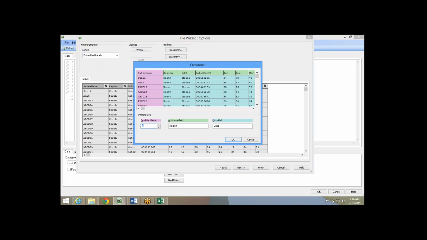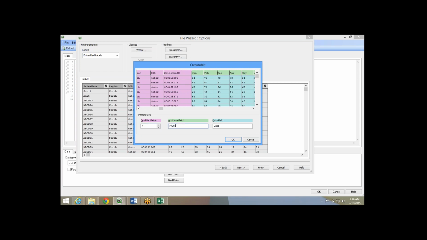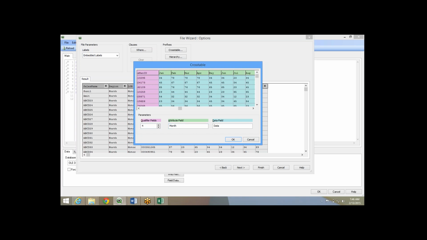Qualifier fields are nothing but the fields that you don't want to be oriented or changed, right? Basically these first 4 fields, I don't want them to be transposed or changed. They have to be the same way. So these are static fields. The attribute field, so the top one, Jan, Feb, March, the green one, what do you want to name? So I'll name it as month, right? And the data field, so over here, what do I want to name the data field? I'll name this as target.